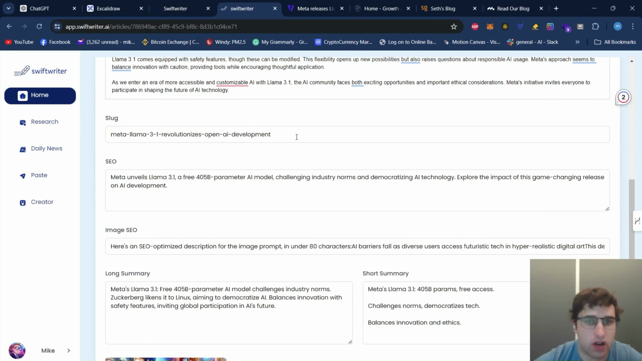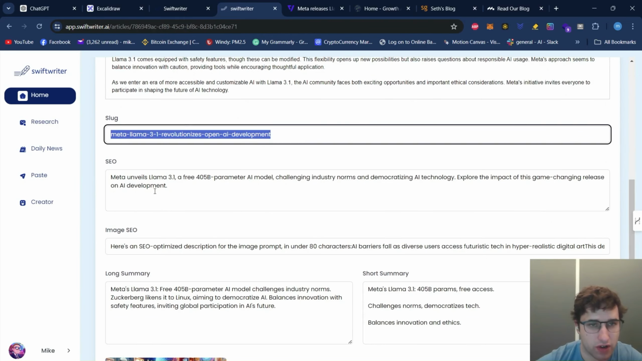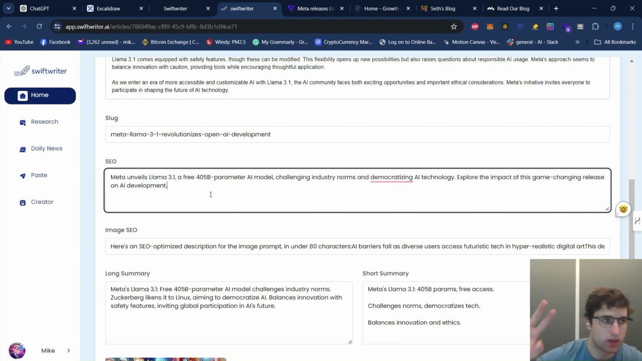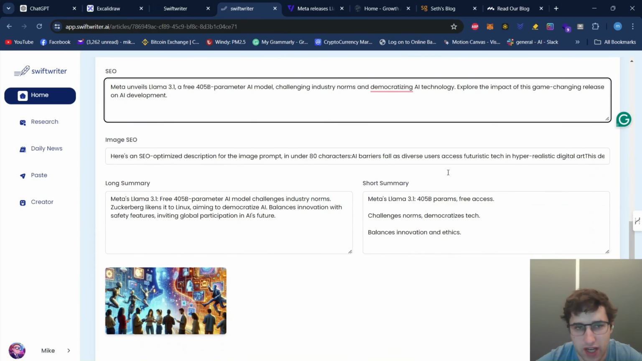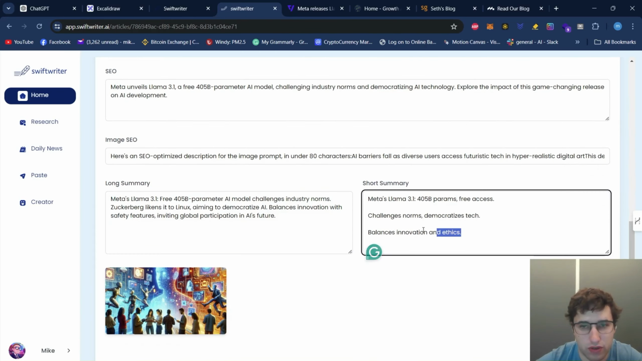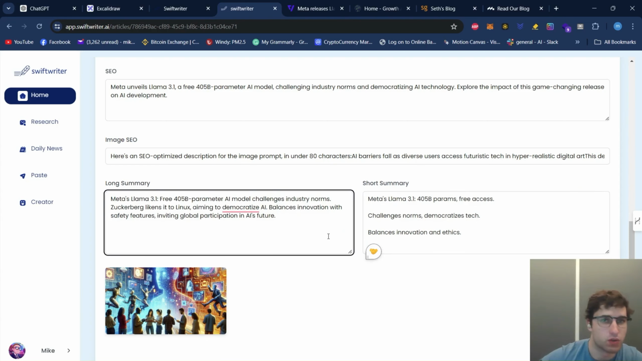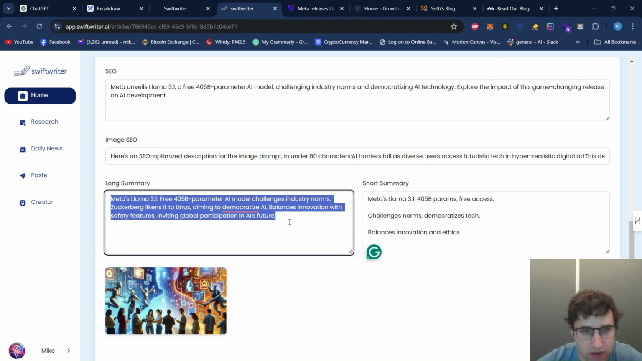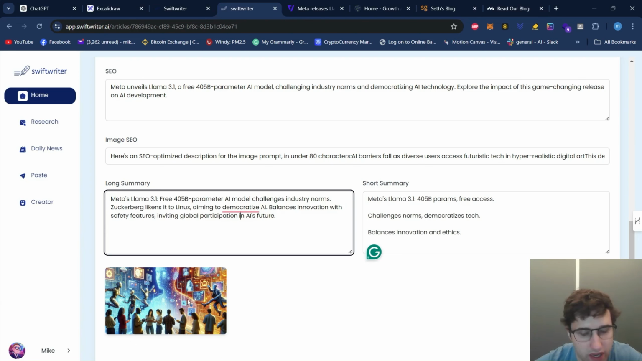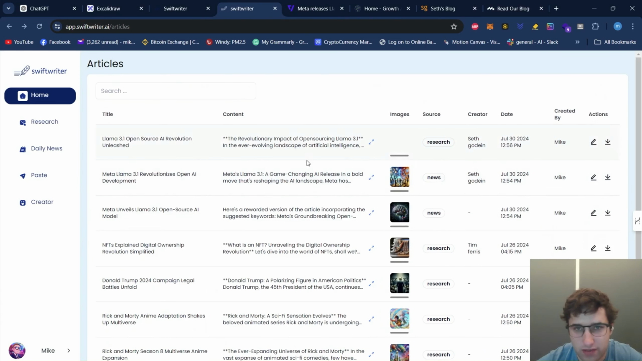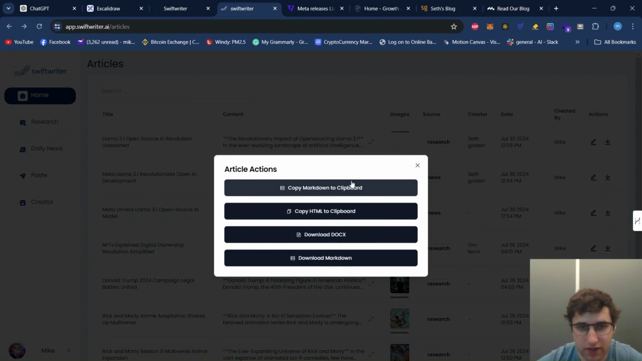And the nice thing here is it will also generate your slug, it'll generate your SEO, your tags. You've got image SEO as well. And then we've got long summaries and short summaries. So if you post this blog and then want to post it on Twitter, you can just use these summaries, and it will also generate an image for you. We can hit save if we want to make a bunch of changes, and then we can download this as Markdown, or we can download the documents.